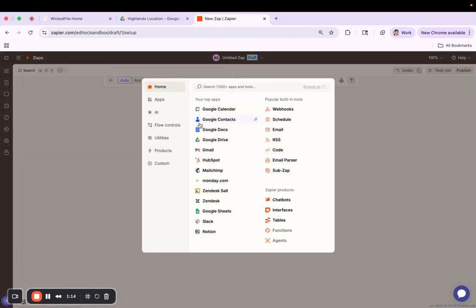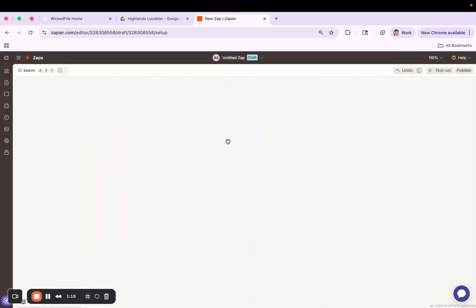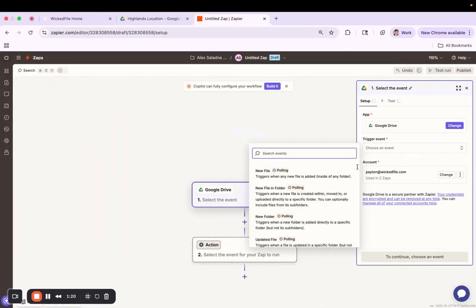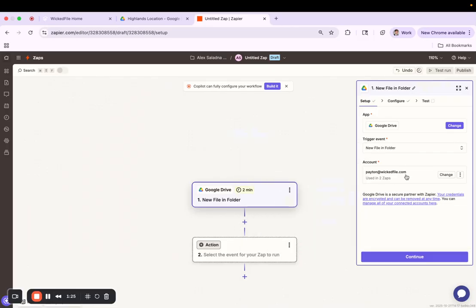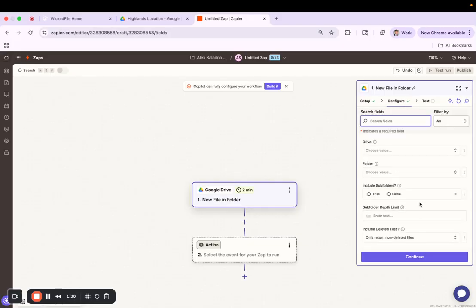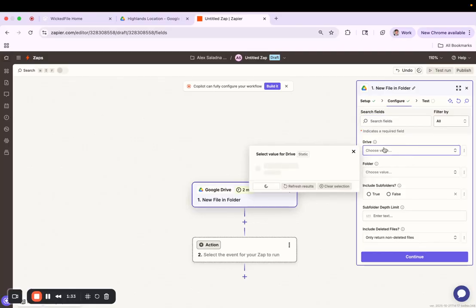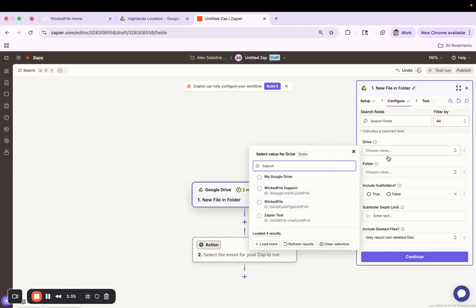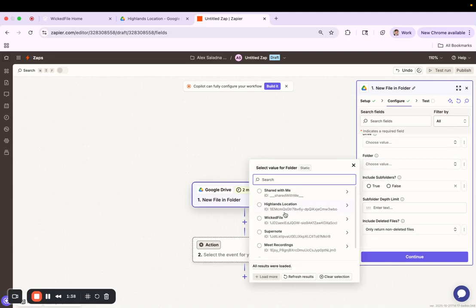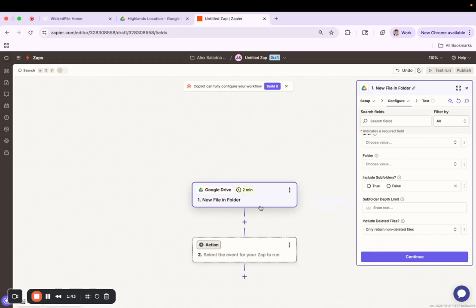Click on Trigger. We'll hit Google Drive. The trigger event is going to be New File in Folder. So go ahead and click that. It might make you sign in if you haven't already. I'm already signed in, so I'll hit Continue. It's going to ask you which drive you want to choose if you have multiple drives, as well as which folder. So this is pretty important, obviously. So I want this to listen to my Highlands location folder because each of my shop locations have separate folders, which is perfect. So this whole Zap will be for my Highlands location.